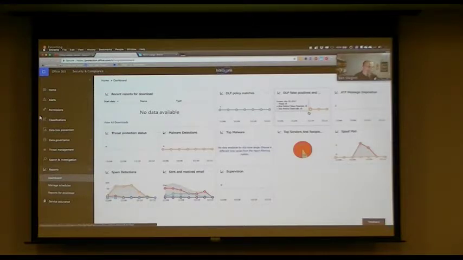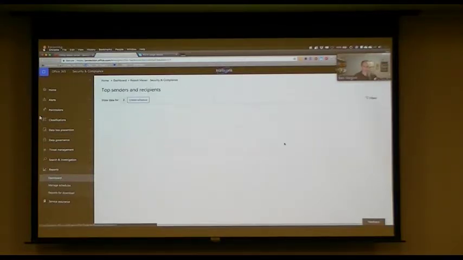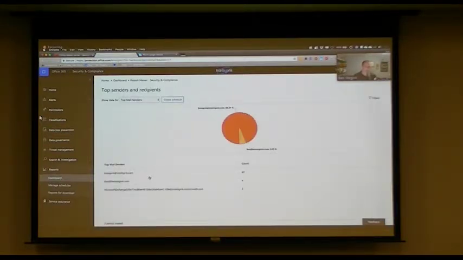Again, before we just saw some of the DLP, some of the transport rules. Here you have those same ones again where you have your DLP policy matches, but you also have advanced threat protection. Top senders and recipients. Again, I'm the only one. You can see this is my work account. I actually have a personal email account in the same tenant. You can see I send a lot more email from this account than I do this one. If I had more users, it would be a lot more interesting.